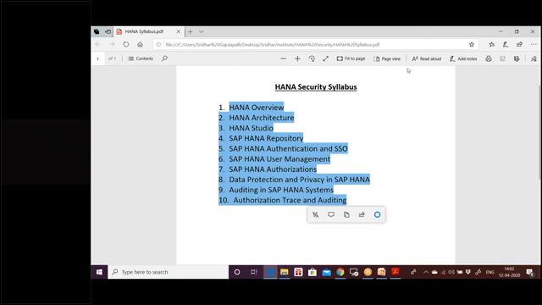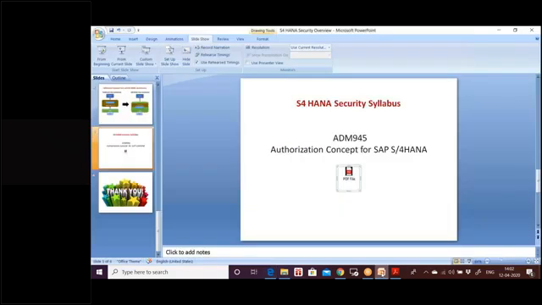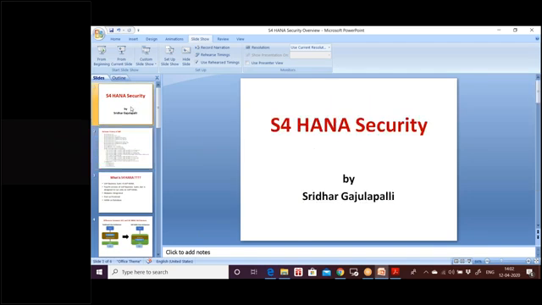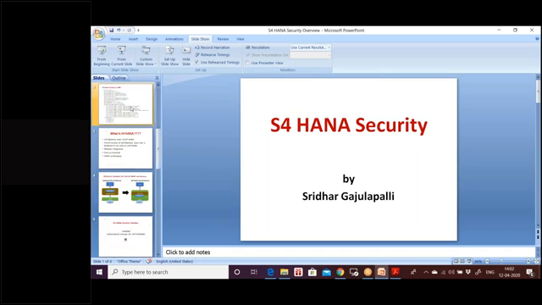But from the S4 HANA side, this is completely different. There is no relation between the S4 HANA system and the HANA security concept. This is the SAP official documentation, which is claiming as the authorization concept for S4 HANA, so just concentrate on the Fiori part. Nothing is required from the HANA database side. So that's about HANA security and the S4 HANA security part.